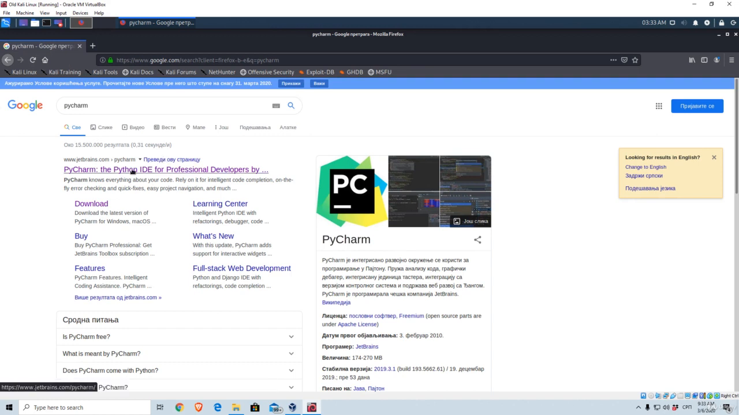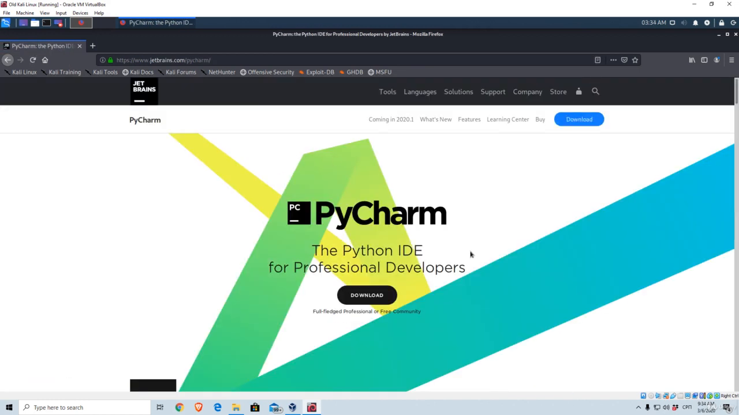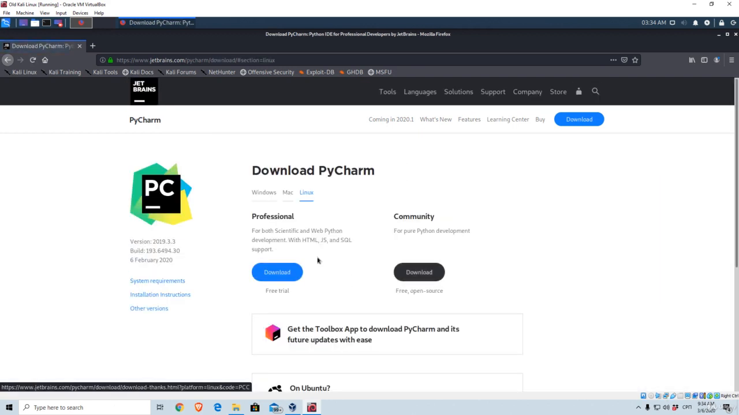Click on the first link that pops up, and then click on download. You will see that it will automatically realize that we are running a Linux system, and we will get two different versions available for download. We get the professional version and the community version. Now, since the community version is free and open source, we're going to download that one instead of the professional version.